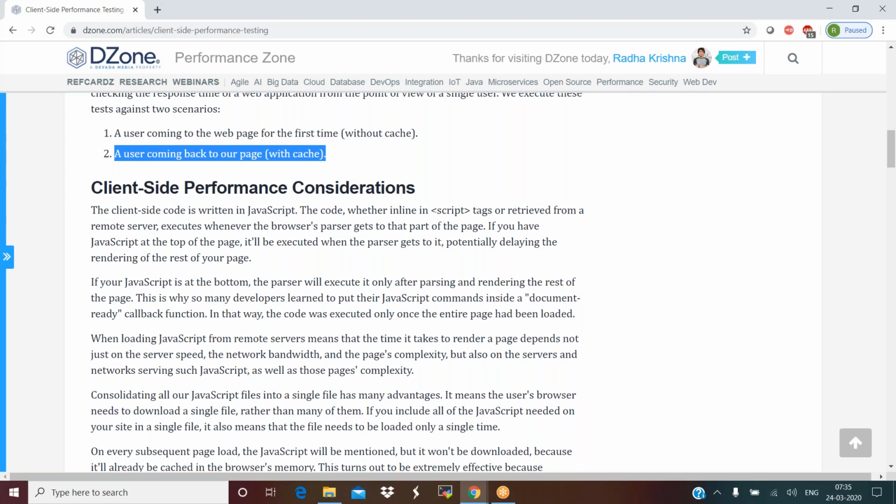And if you have this JavaScript at the top of the page, it will be executed when the parser kicks in, and it will delay the rendering of the rest of the page. So basically, they don't upload the complete JavaScript at the top of the page. That is not the best practice.